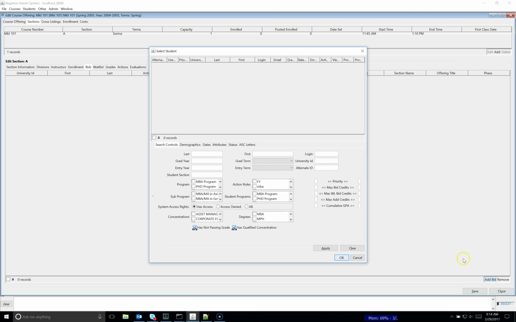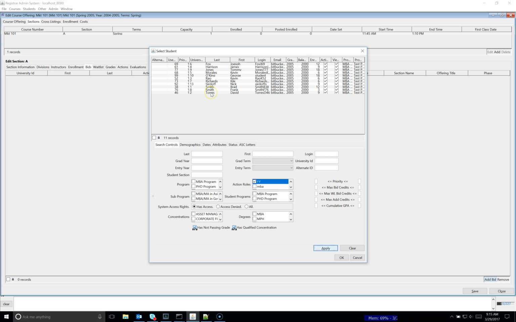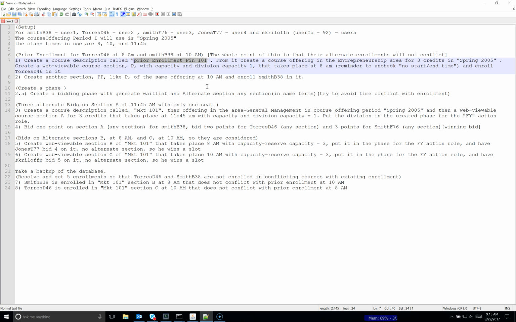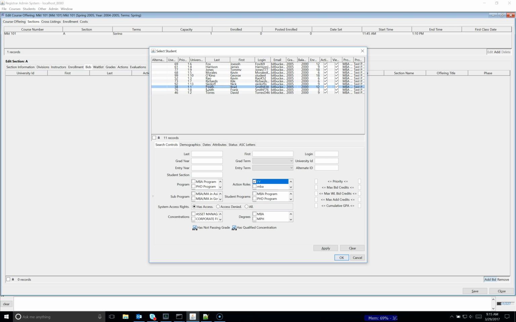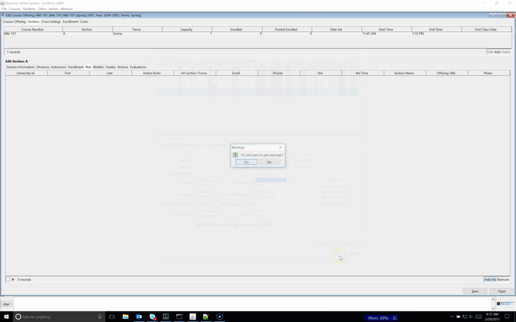So let's add a bid for first years. I think I can apply. So I want Smith B, I want Torres D, and Smith F. So let's take them all. And Torres. Who's David Torres? Right there, those 3. So we're going to say okay to that. I want to get warnings, yes.